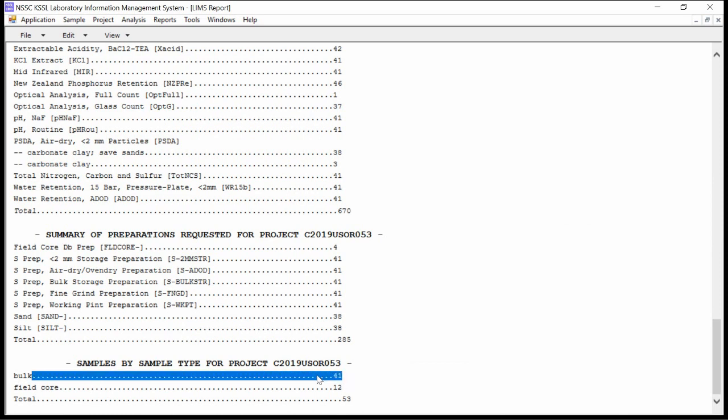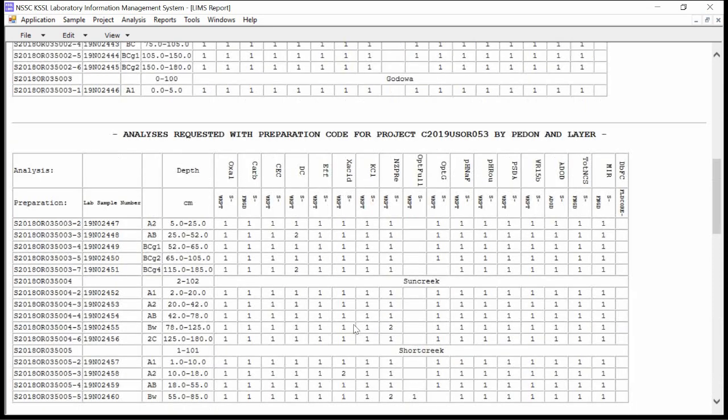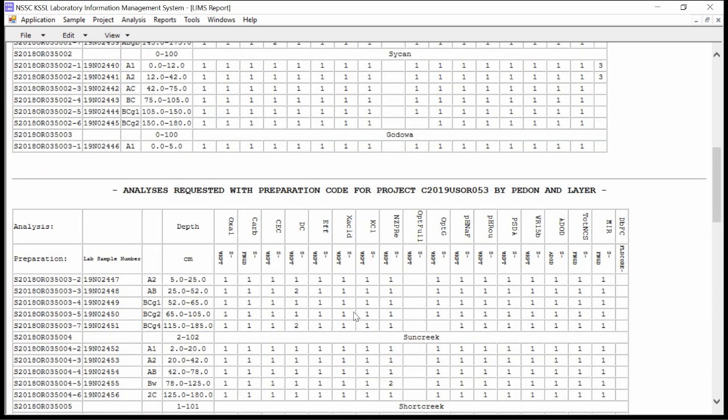So this project had 41 bulk samples submitted, 12 field core samples for a total of 53 samples in the project. When this report comes, I will send it to the project submitter and the project coordinator at the beginning. After I validate the project, I send it to them to review, to make sure I didn't miss any analyses requests, make sure that it's correct. And also I'll send it to the liaison project coordinator at that time to do the same thing.